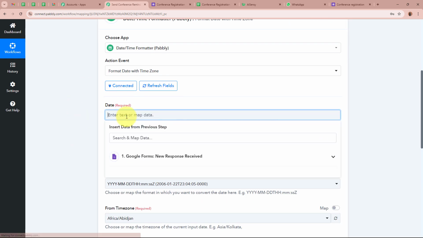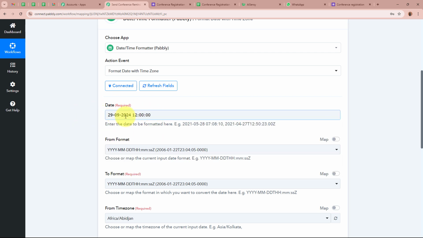It is asking for the date. For the date, I'm going to write in the event date, that is going to be 29/09/2024. This is the 29th September 2024 at 12 p.m. I've written it in this format, that is DDMMYYYYHHMMSS. This date is the event date because I want the event date first. And why am I doing this? So that afterwards I can subtract the day and the time as per my requirement from the event date. That is why I am having the date of the event with the exact time of the event right over here. So this is the date.